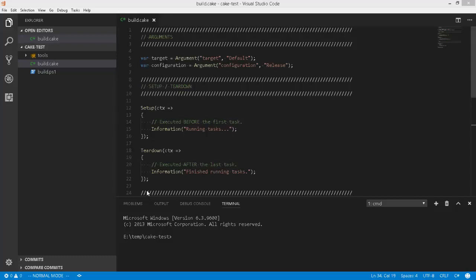In this short video, I want to talk about some of the features and improvements that have been added to the 0.9.0 release of the Visual Studio Code extension for Cake. Now, one of the first things that you'll notice in this release is that we've actually removed the custom syntax highlighting that the extension was providing for Cake files.